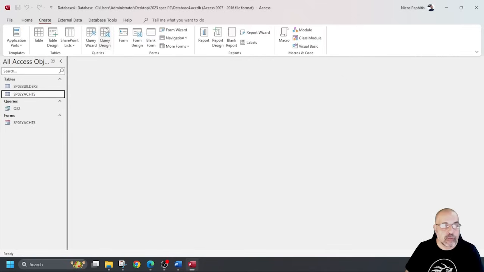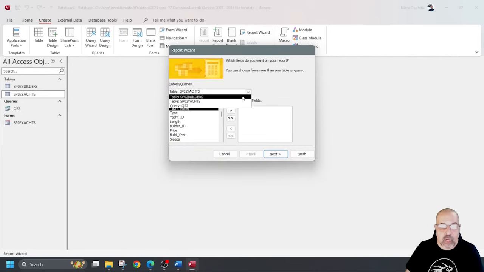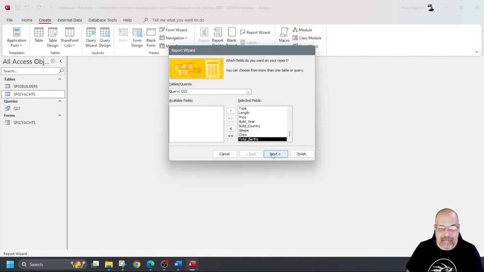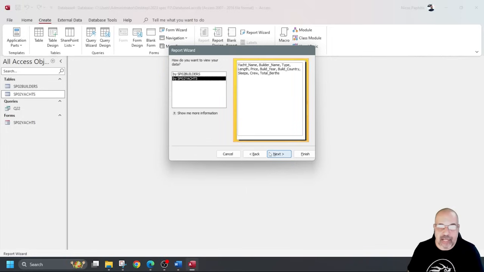So now I'm going to create a report using my report wizard. I want to make sure I'm using the query 22, and I'm going to add everything. Next. Now, this is where you have to make a decision. Are you going to adjust where everything is going to be in the report, and you're going to see that in a minute, or are you going to keep the sorting in ascending and descending? You can't have both, unfortunately. So next, and you'll see what I mean in a second.